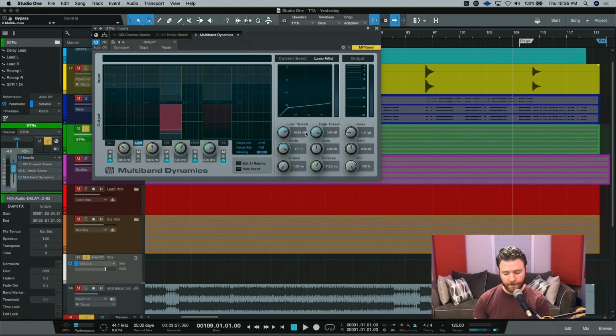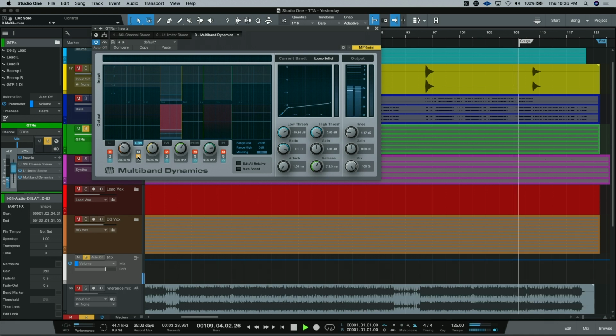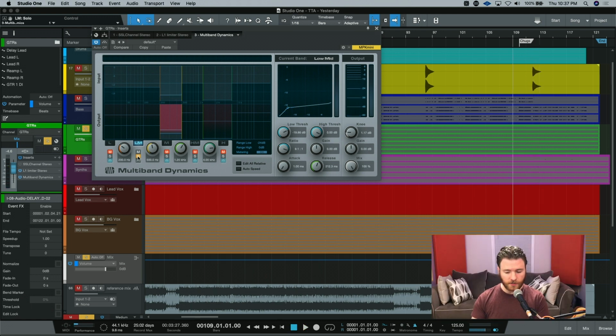So you can see I've refined in, and if I really needed to, what I can do is solo this band, and then when I hit play, it's going to let you listen to just this band, so you can adjust those crossover frequencies to really hone in on the areas you want to control.